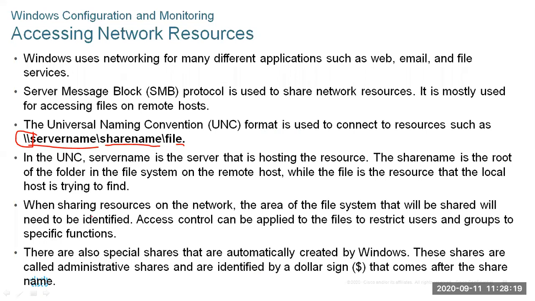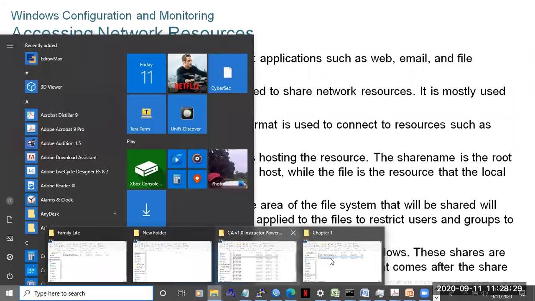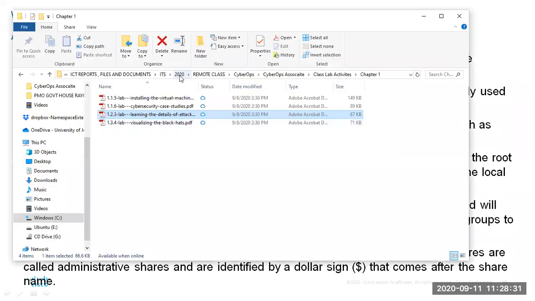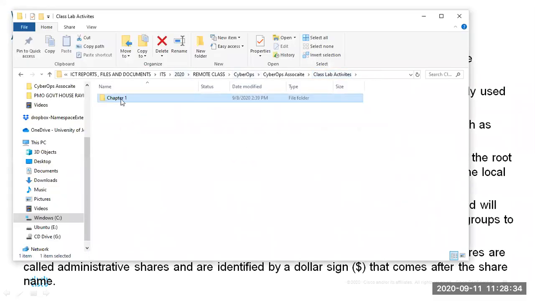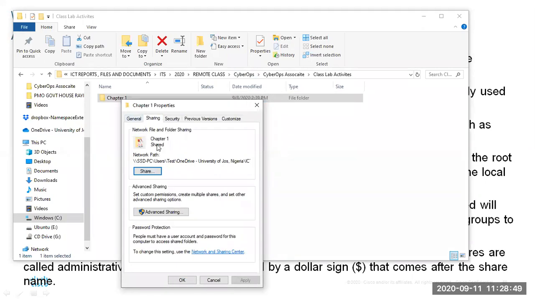All right, so when sharing a resource on the network, for instance, I can come here. I say I want to share this file. I right click, I go to properties. When I come to properties, then I come to sharing. So you see, the moment I click sharing, can you see this is the double slash I'm talking about?